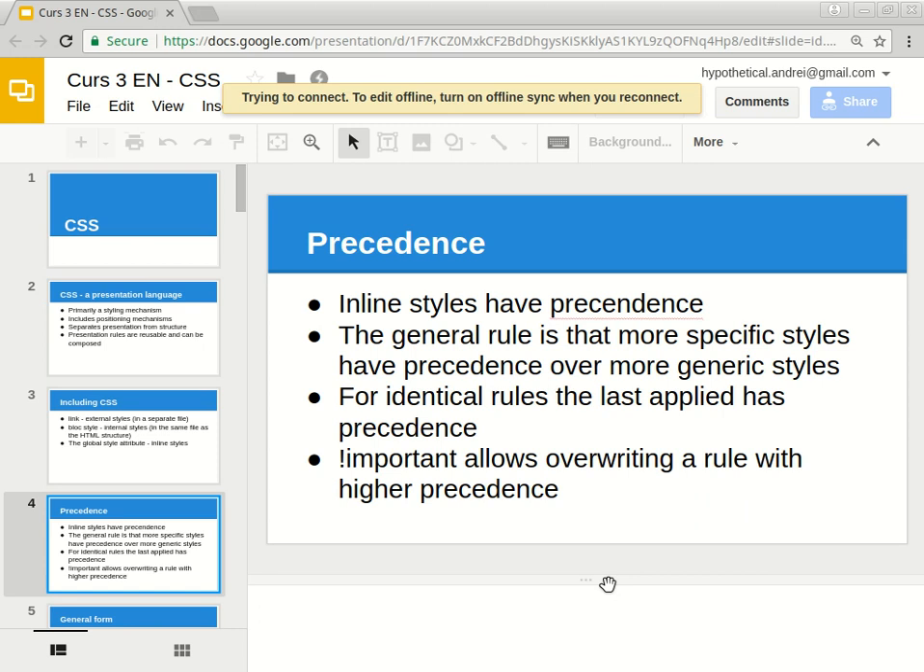Now, for identical rules, identical in the sense that they have the same specificity, I'm going to have precedence of the last one defined. Right? So if I say that all divs are blue, and then I say all divs are red, the red rule is going to be the one taking precedence.